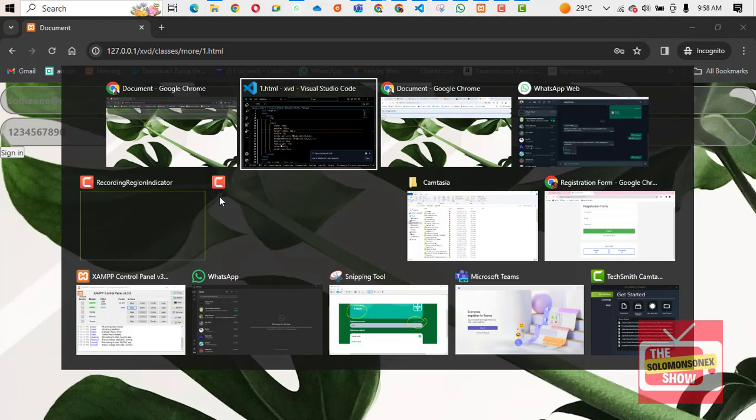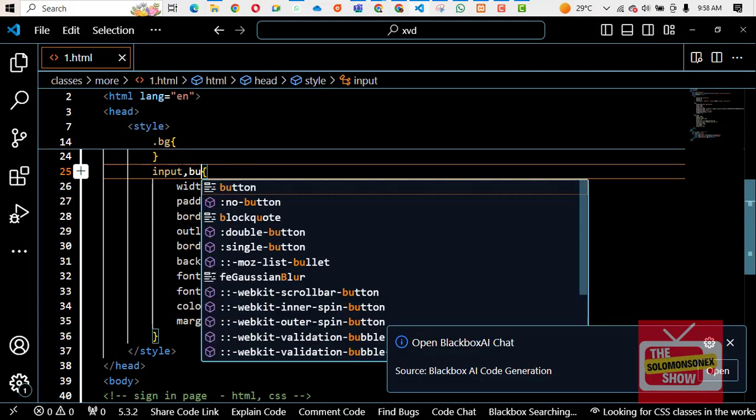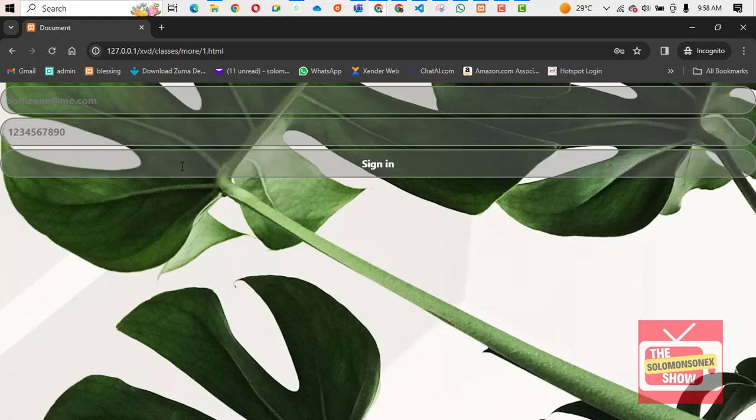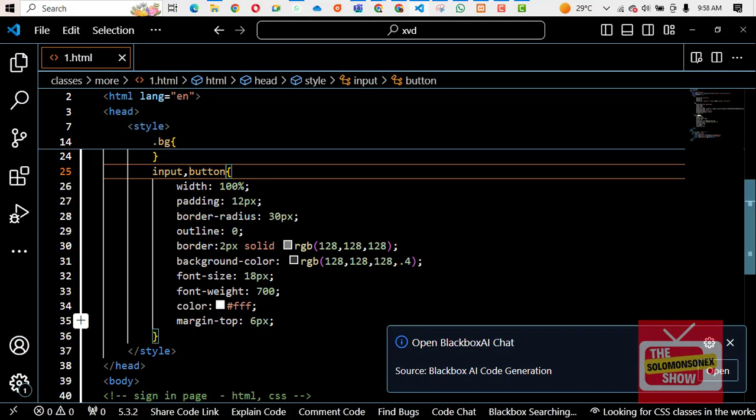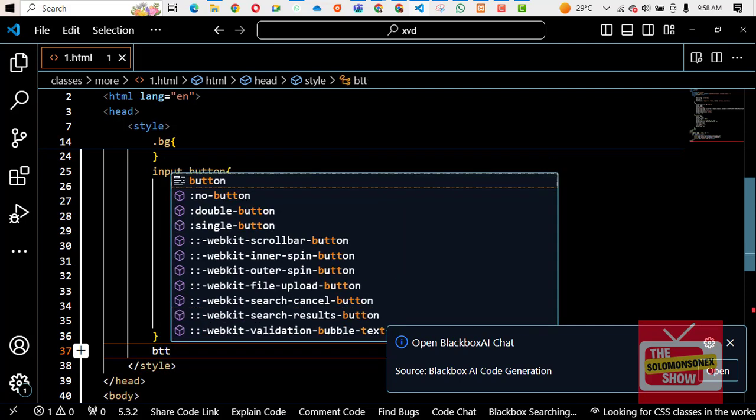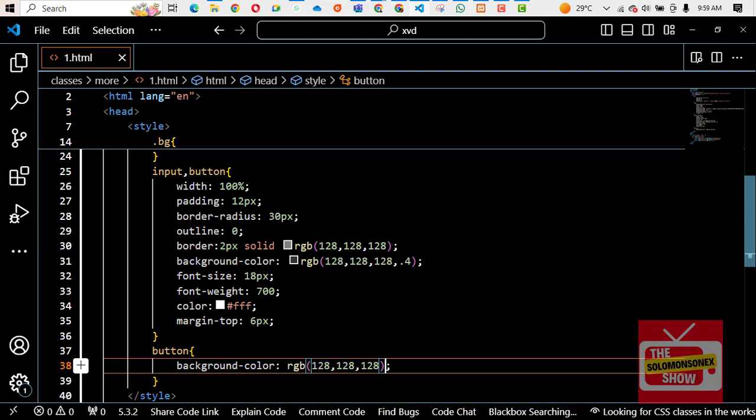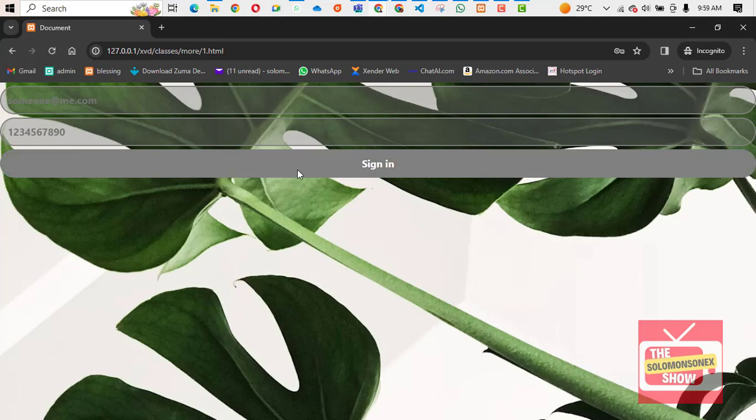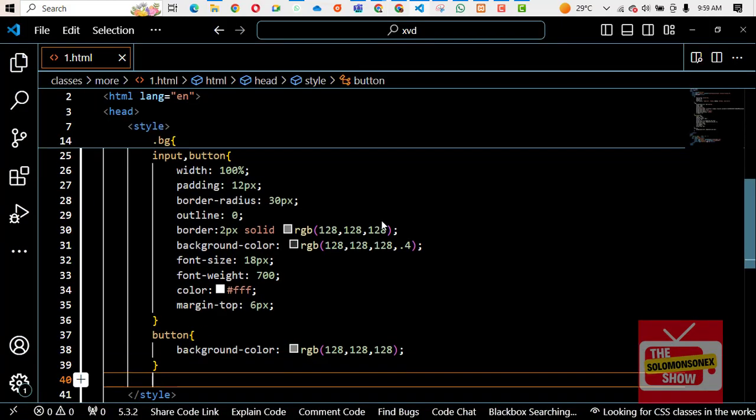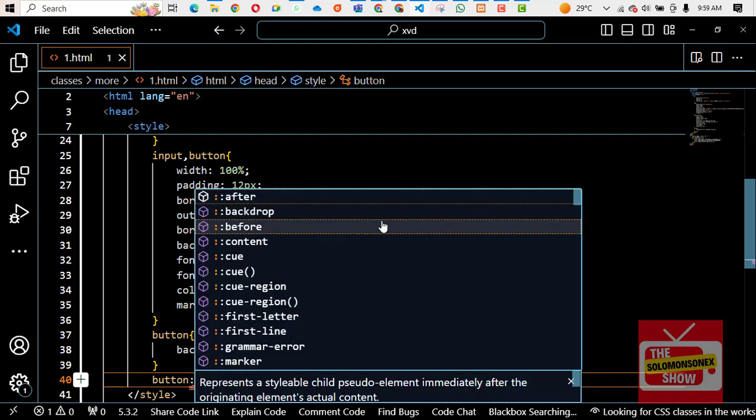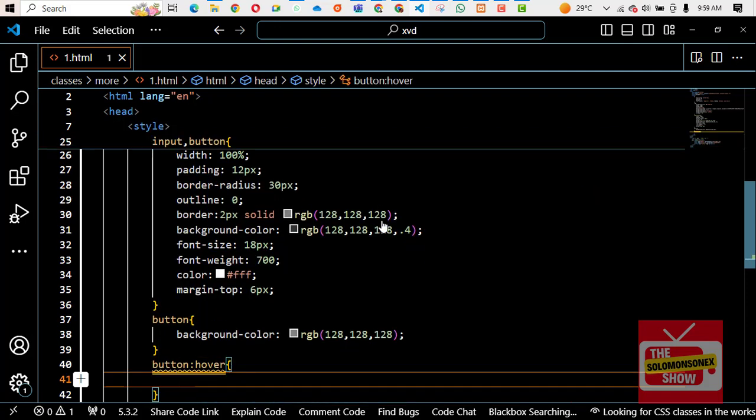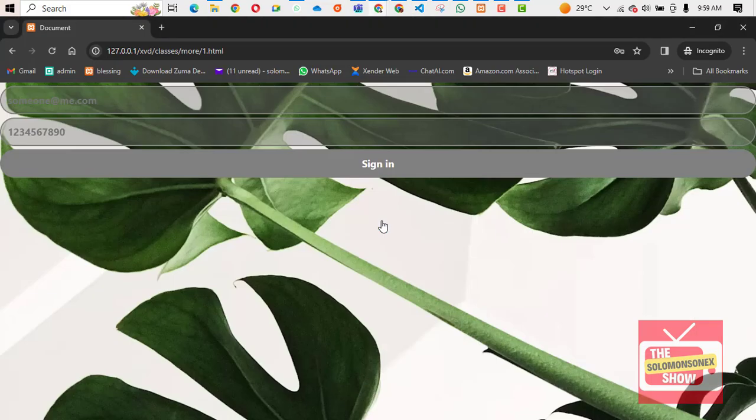It should be fine at this level. So I'm going to include the button here. This is the button. See, button looks the same. So I'll go to the button now. Here I'm going to use a background color, RGB 128. Okay. And then I'll say button hover. I'll set an opacity of around 0.9, 0.8 rather.